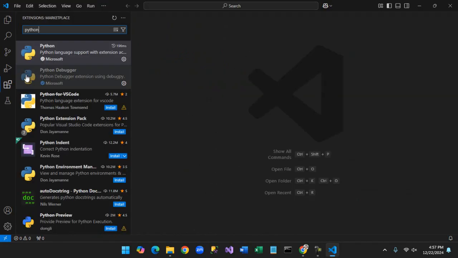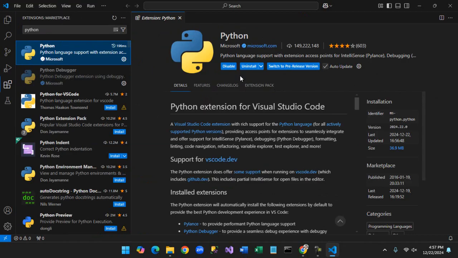So again I'm going to check here Python. It shows uninstall or disable, which means the Python extension for VS Code has been added to Visual Studio Code. This is how we download and install VS Code to our computer and install Python.